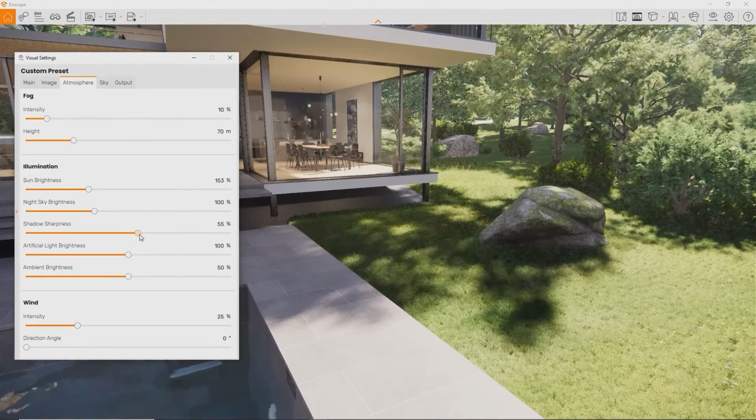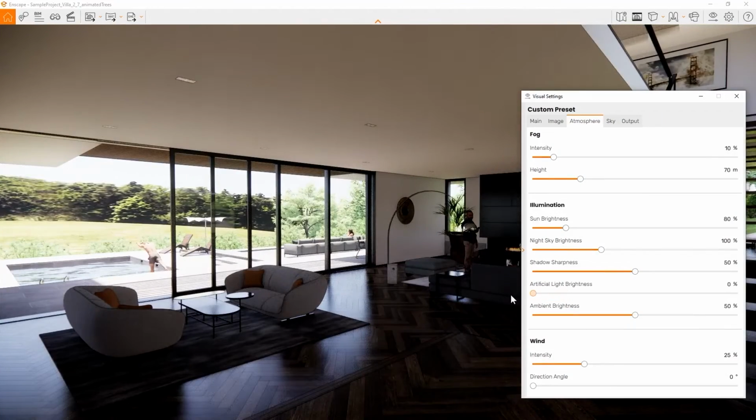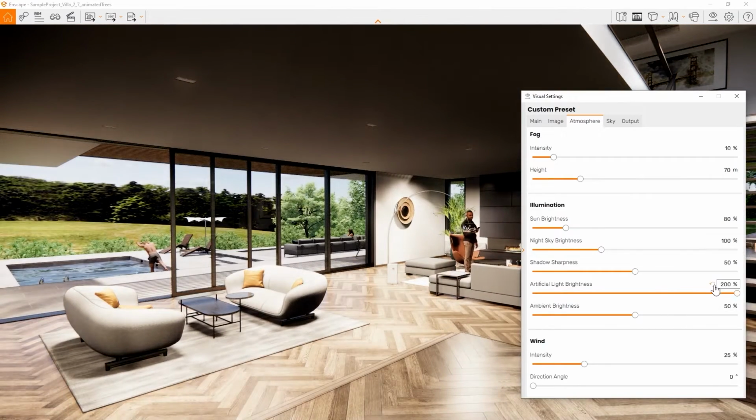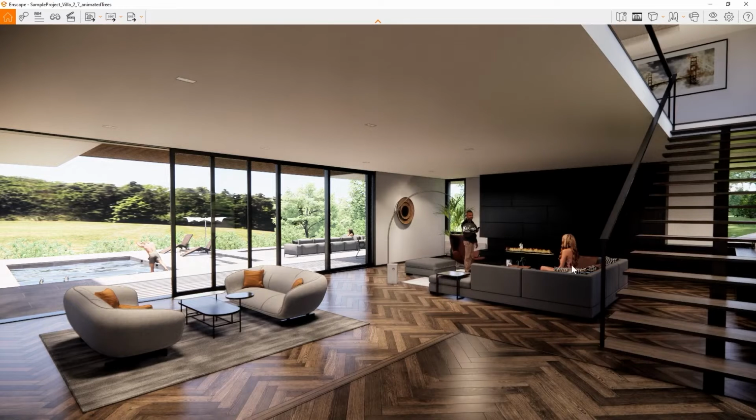Shadow sharpness. And artificial light brightness. This one controls the brightness of all the lights you have placed in your project. Very useful if you want to have all lights turned off at once, or dial them up so you can see them during day.